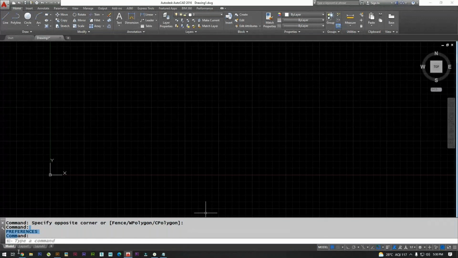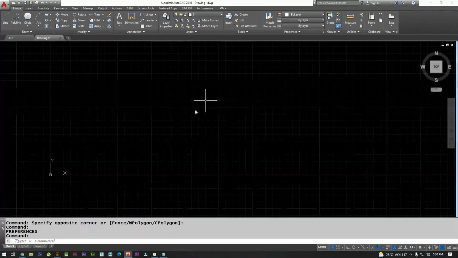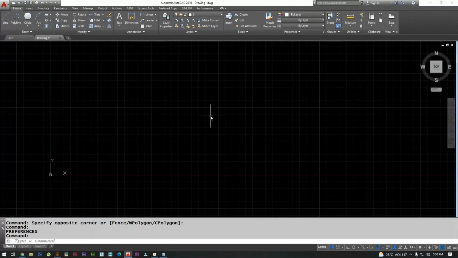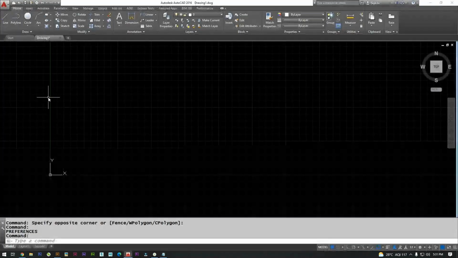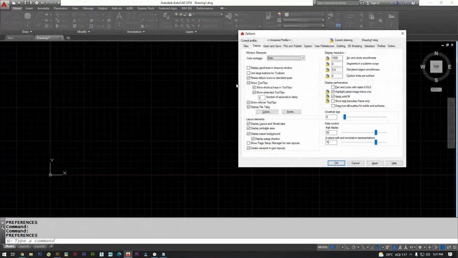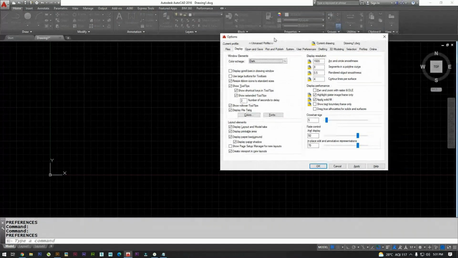The mouse pointer shows a plus symbol, and that is called the crosshair. The mouse symbol, we call it a crosshair. Even that we can change. Here you have the crosshair size. Under the preferences, I have 5. If I increase it to 35, click on apply.